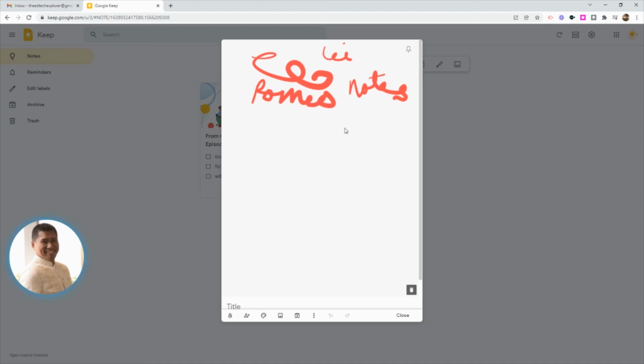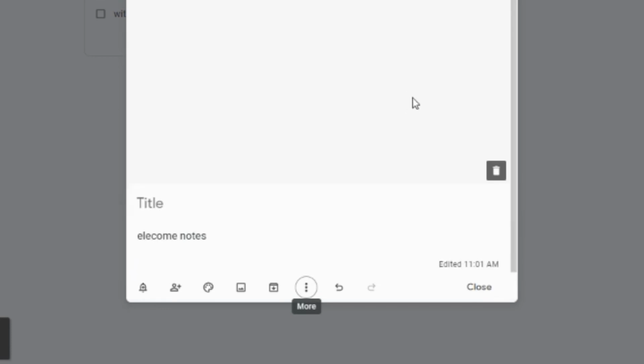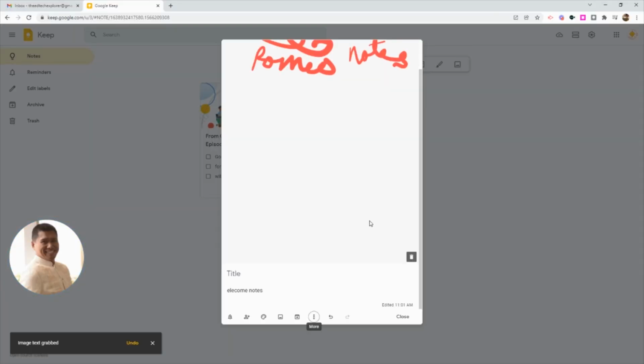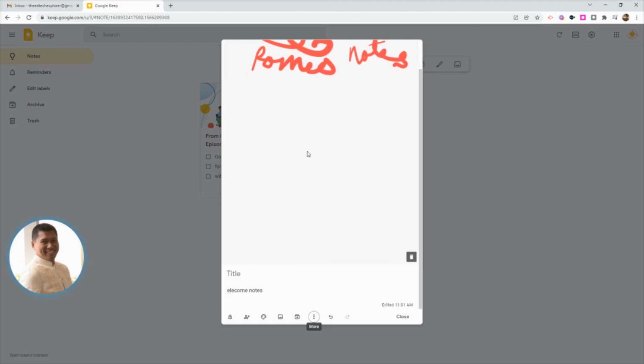Now, if you want it to be editable, okay, let's say you want to type it somewhere else, you don't have to type it on your own. As simple as this, you can click the more option here, and then click grab image text. Grab image text. So when we click that, for as long as it's readable, the way we wrote it here, as you can see, the Google Keep can detect the words from the scribble or from the image. So look here, it has the word notes, and it was converted here.